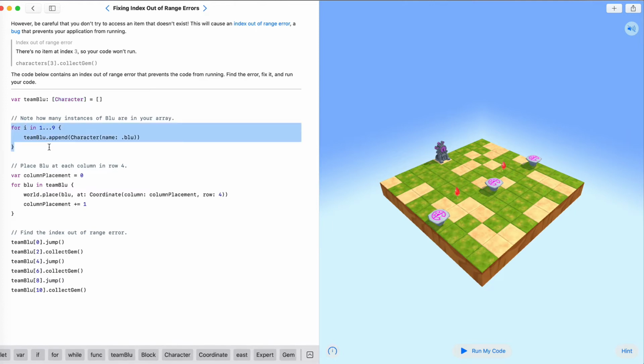In this next for loop here, we're saying for some variable I in the range 1 through 9, I will be 1, then I will be 2, then I will be 3, all the way up to I will be 9. We're going to run this line of code. Team blue, which is our array, we're going to append something to that array. The thing we're going to append to it is a new instance of the blue character type. So we're going to create a brand new instance of blue every time and append it to team blue.